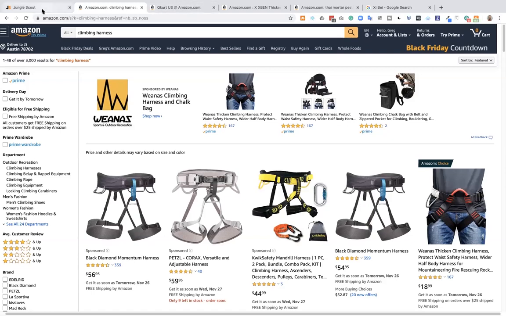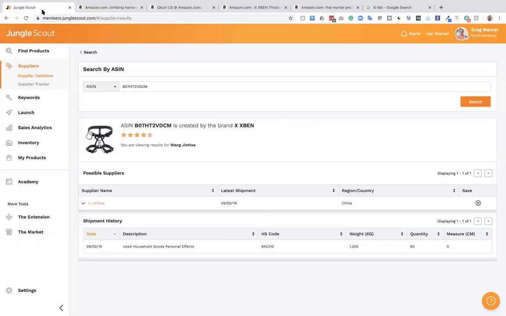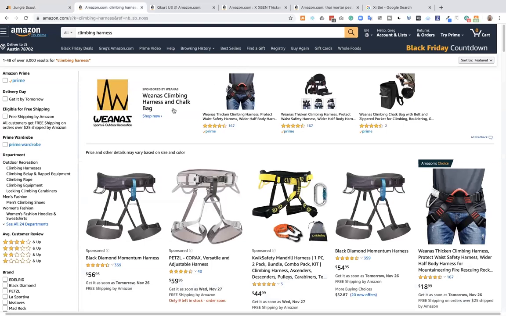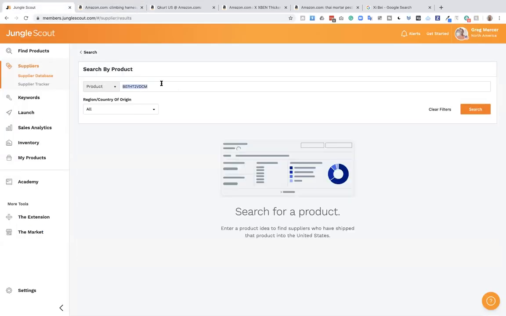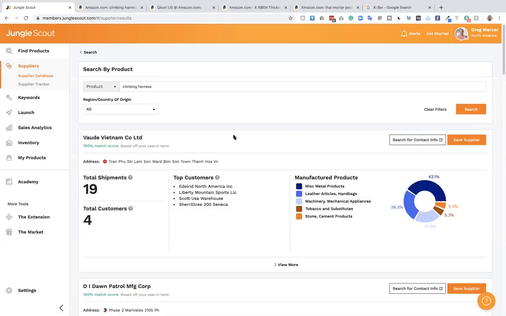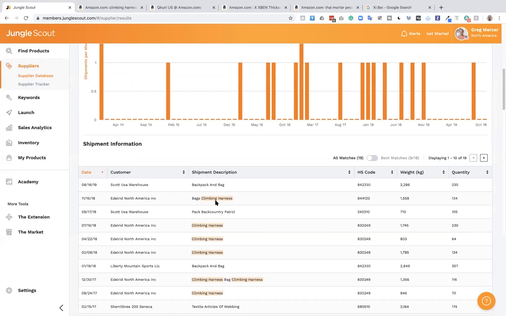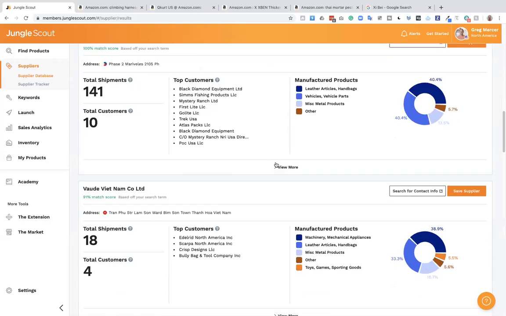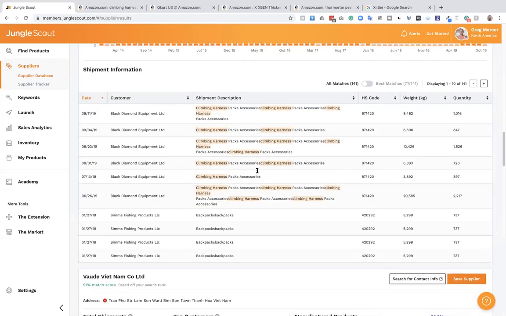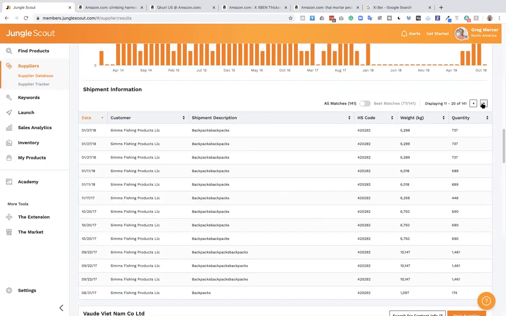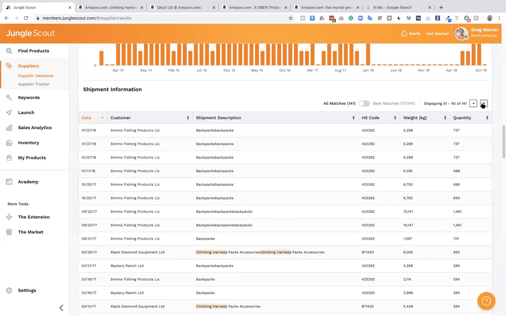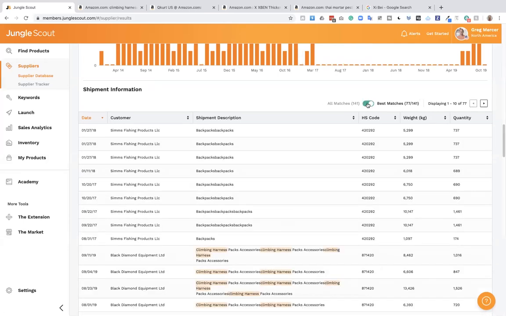If I wasn't able to find who makes their exact factory, the next thing I would do is take the keyword and just type it into search by product. And then I can start to see climbing harness, climbing harness, climbing harness. Looks like a lot of climbing harnesses.